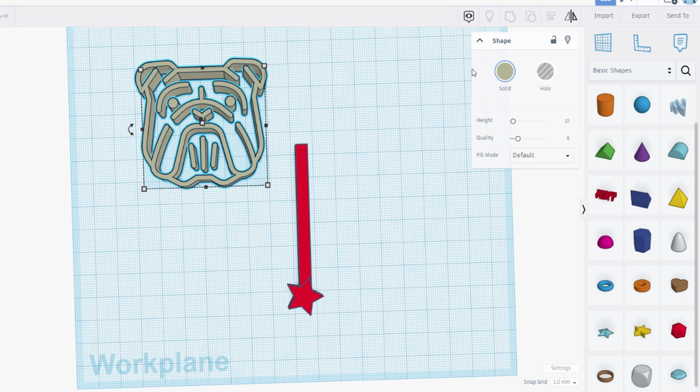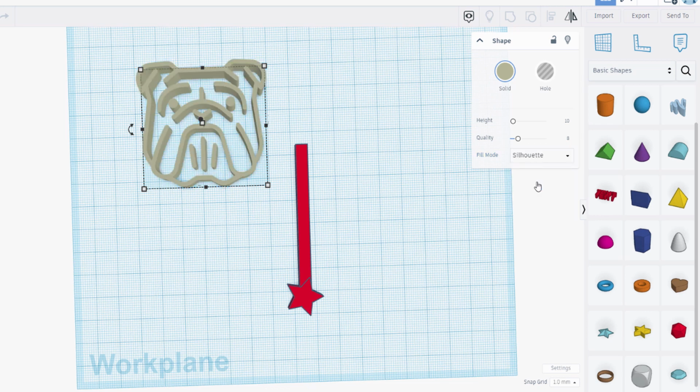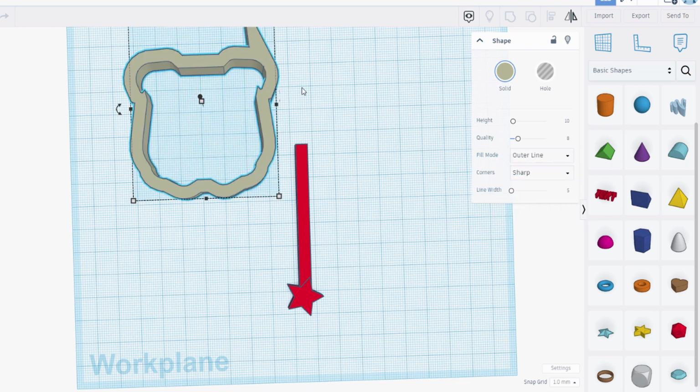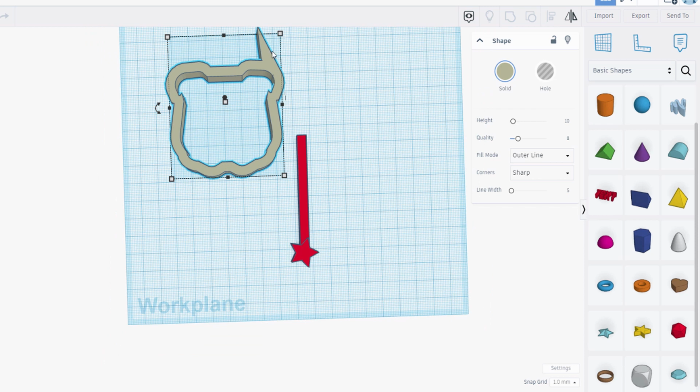So with the shape selected, come over to the shape dialog here. Where it says Fill Mode Default, you can play around with these, but I have found that inner line works best. Silhouette does not work because it's going to fill it in completely. That's no good. Outer line for this shape does not work. It gets a weird thing. See that little weird part right there? I don't even know why it does that.